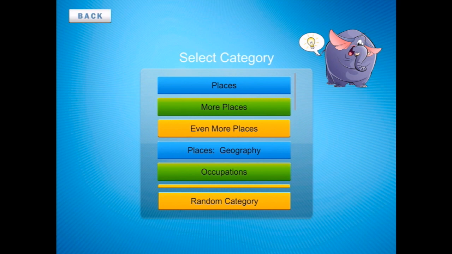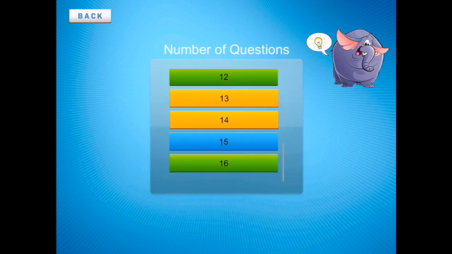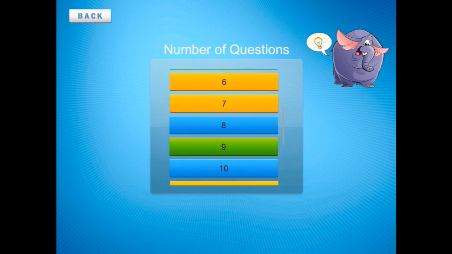Shall we go to places? More places. Even more places. Places, geography, occupations, random category. Let's go to places. Number of questions. Well, let's start with how many do we get up to? Ooh, 16. Let's halve that and go.